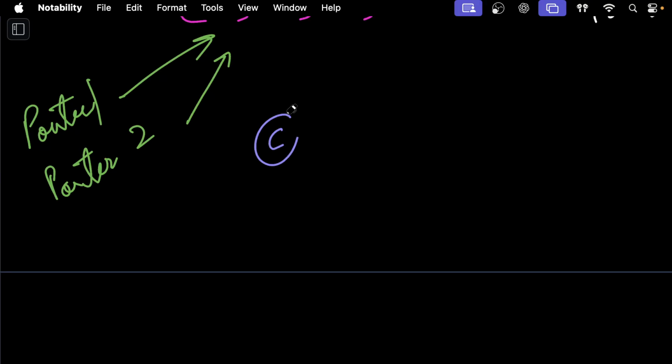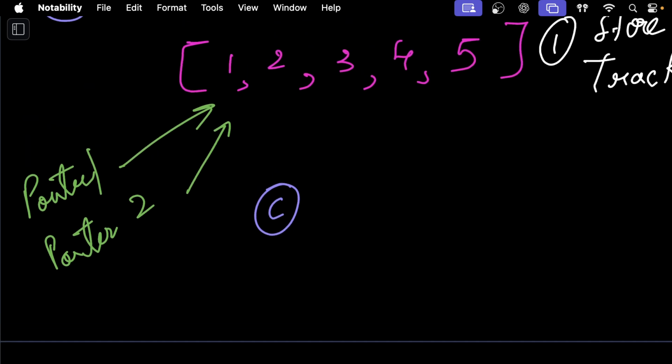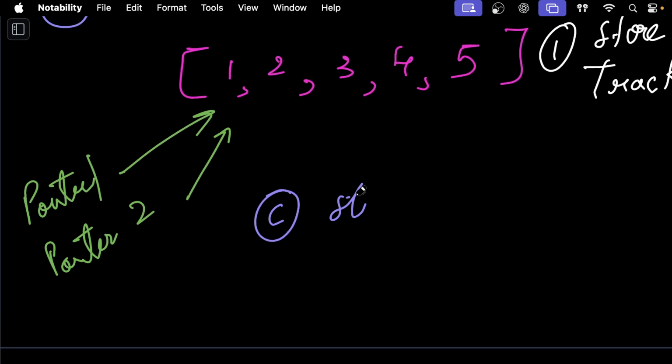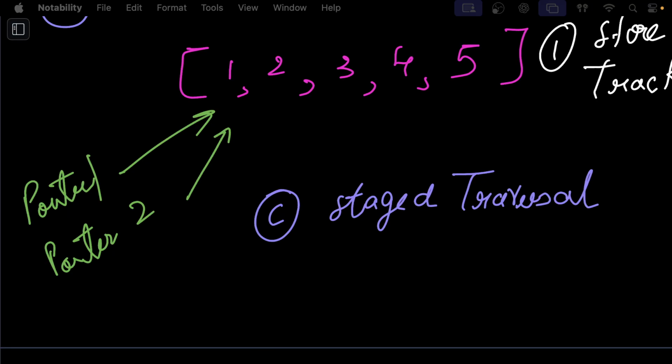Then the last one is staged traversal. In this approach, we traverse with one pointer. When it lands on an element that meets a certain condition, we traverse with the second pointer. This is staged. What is staged traversal?